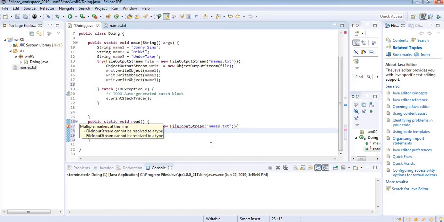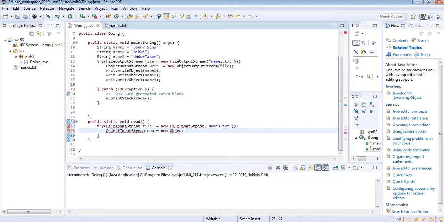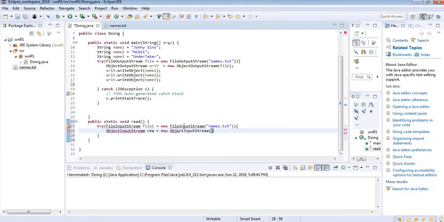In the similar manner, now you have to declare an ObjectInputStream, which is basically to read your object. I'll name it rea, and then new ObjectInputStream. Sorry, there's a spelling mistake. Yes, ObjectInputStream, and let's give it the same name that we have assigned, file1. So let's write file1.